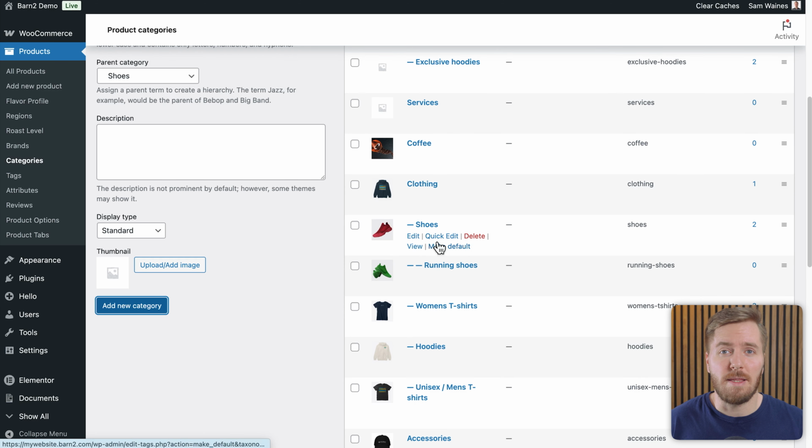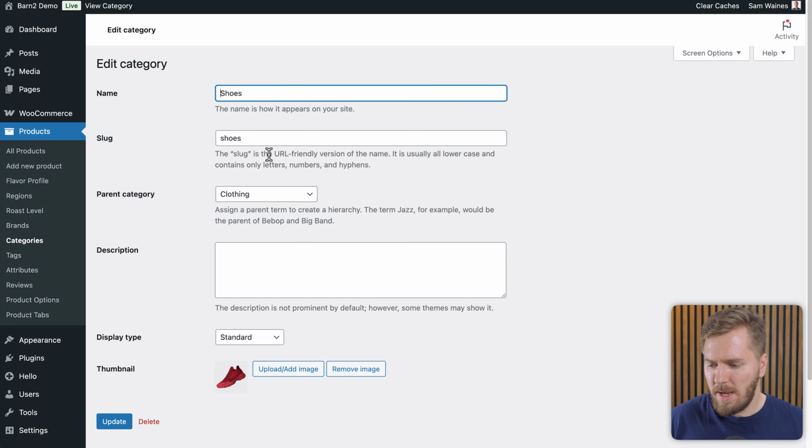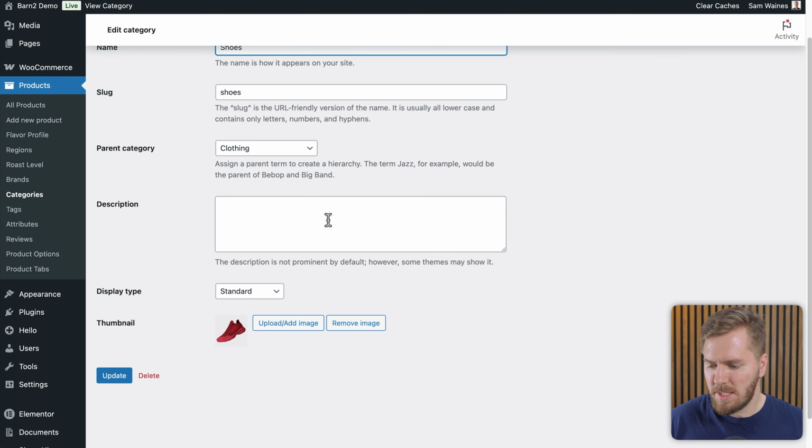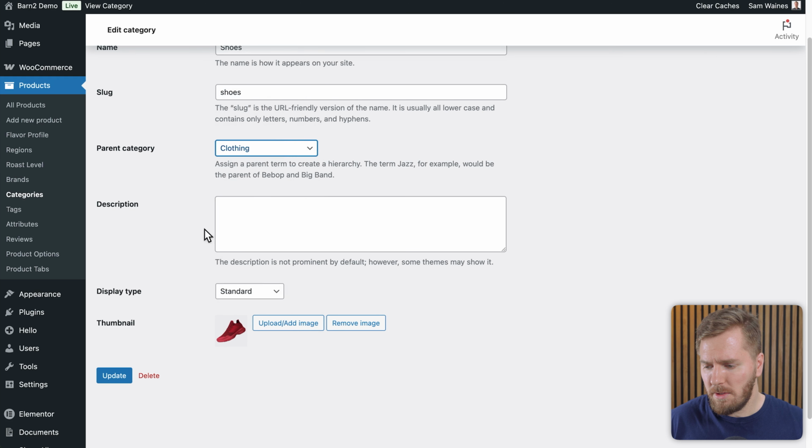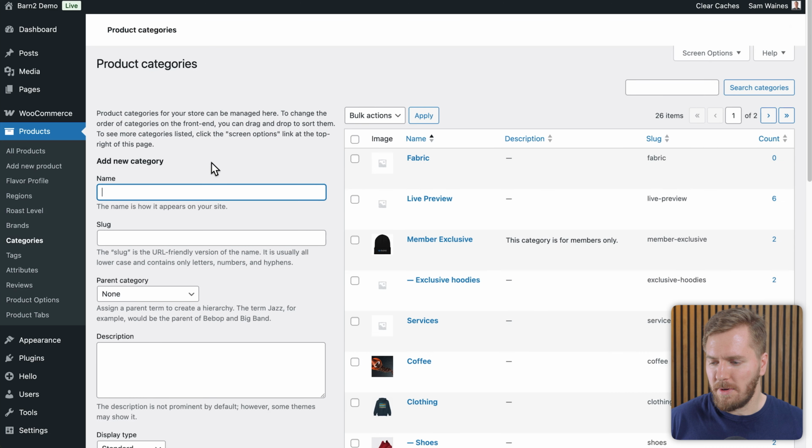If you want to edit the level of any category or add an image, you just need to click on the edit button here, and then you can edit all of the same parameters that we just set up, including things like the thumbnail and description. You can change the parent category using this drop down here. I'll keep this one inside clothing for now, and then click on update. So that's all saved. We can go back to our categories.